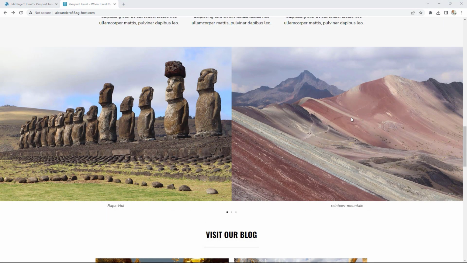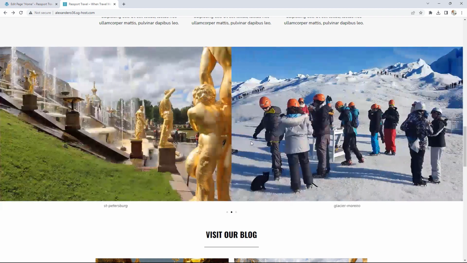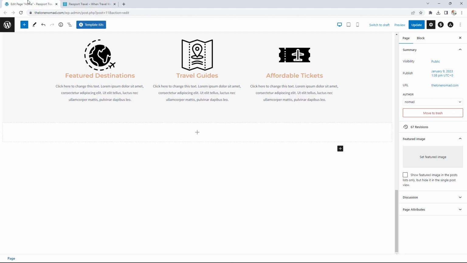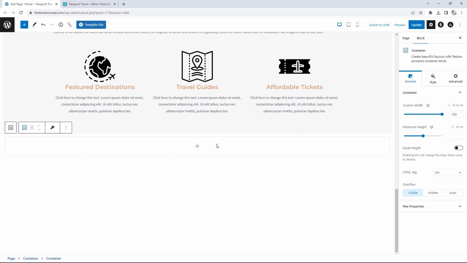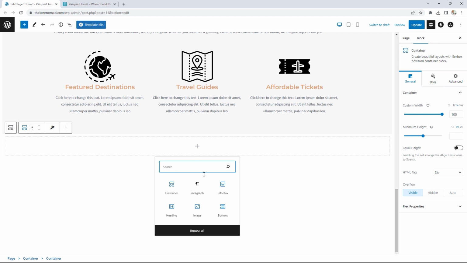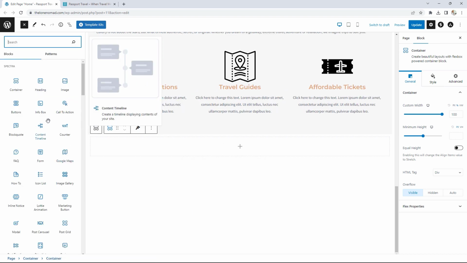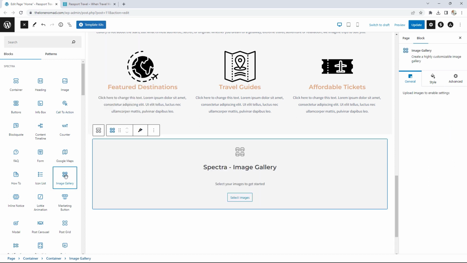The next thing we're going to do is to add an image carousel of images from around the world, basically. So it's going to be something like this. So let me go ahead now and add the container. All right, and then inside of this container, we're going to go ahead now and add the new block we're going to be working with, and that's going to be the gallery block. It's the one right here, image gallery. So I'm going to choose that one.